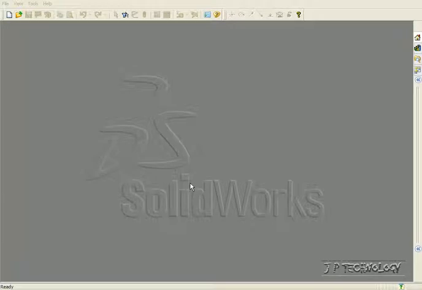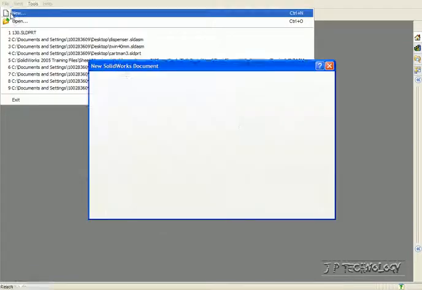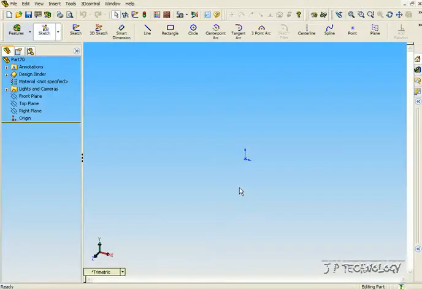This is tutorial number 136, and it covers how to use the perpendicular sketch relation feature within SOLIDWORKS. Now to start off, let's open up a new part file. Let's click File, click New, click Part, click OK. So in this tutorial, I'm going to show you how to add a perpendicular relation to any of your sketches.